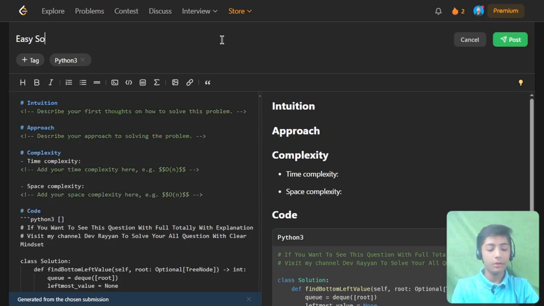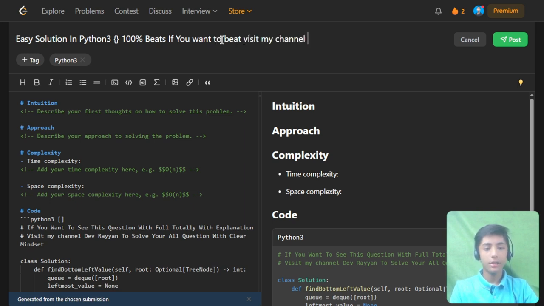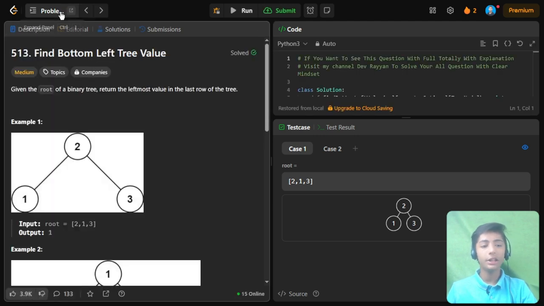So I am publishing this easy solution in Python 3. You can also copy paste my solution, and you will also beat 100% of people in Python 3. Now I am posting this solution. I have pasted the solution, and in today's video we solved question 530, Find Bottom Left Tree Value.